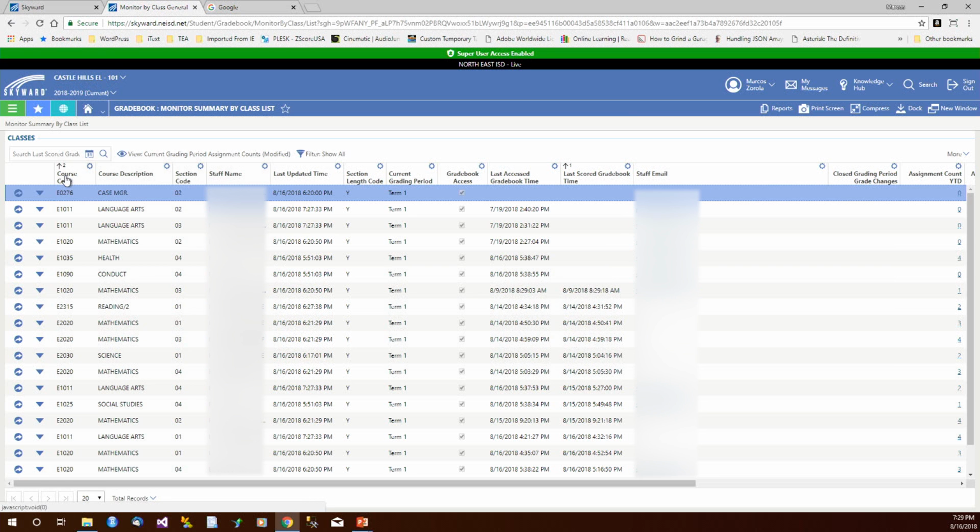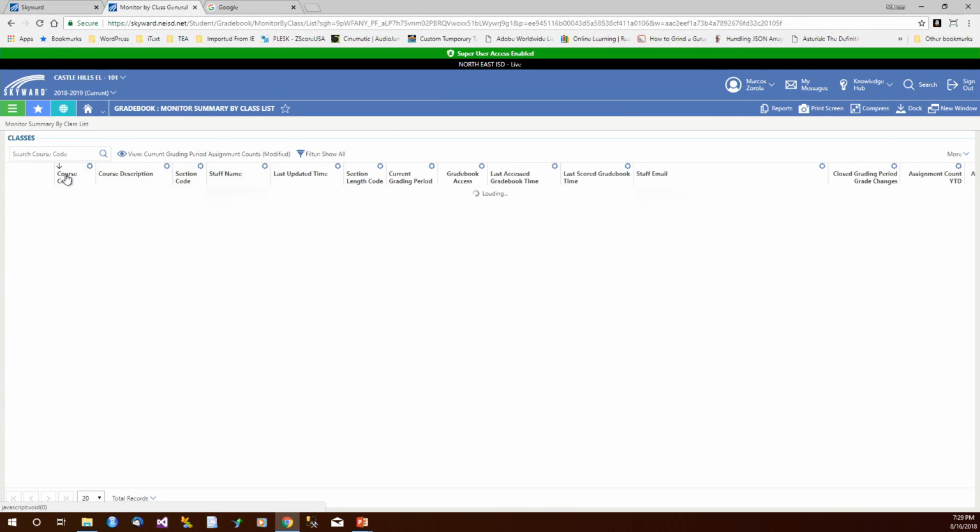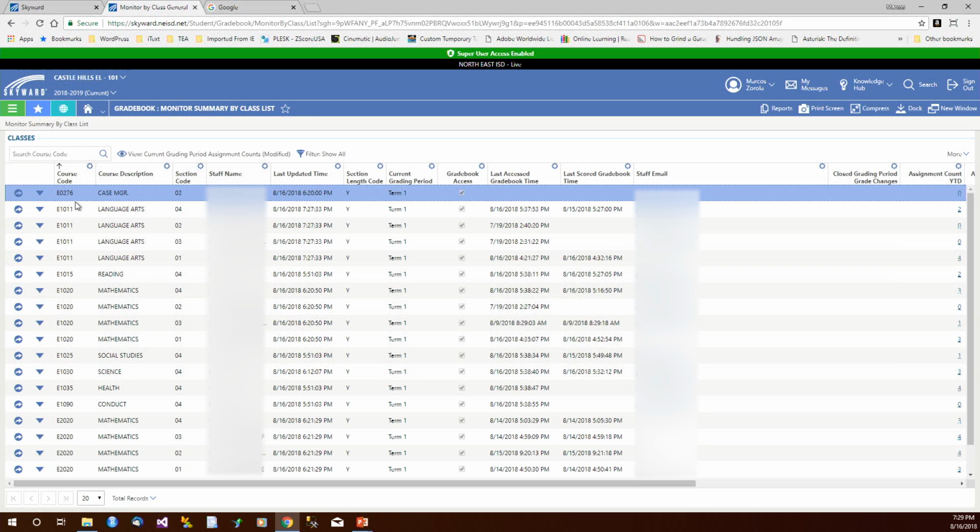So I've sorted by last time they scored in the gradebook, and then I sorted by the course code. Now I could easily click on course code and say I want to sort by my course codes, and then say last accessed will be my next sort. This way I can say, okay, here's all my E1011s, all my language arts, and let me see when was the last time somebody got in and put in a score in their gradebook. There's a lot of good useful information here. I do have the staff email available right here, so if I see something noteworthy, I can just click here and send off an email message.